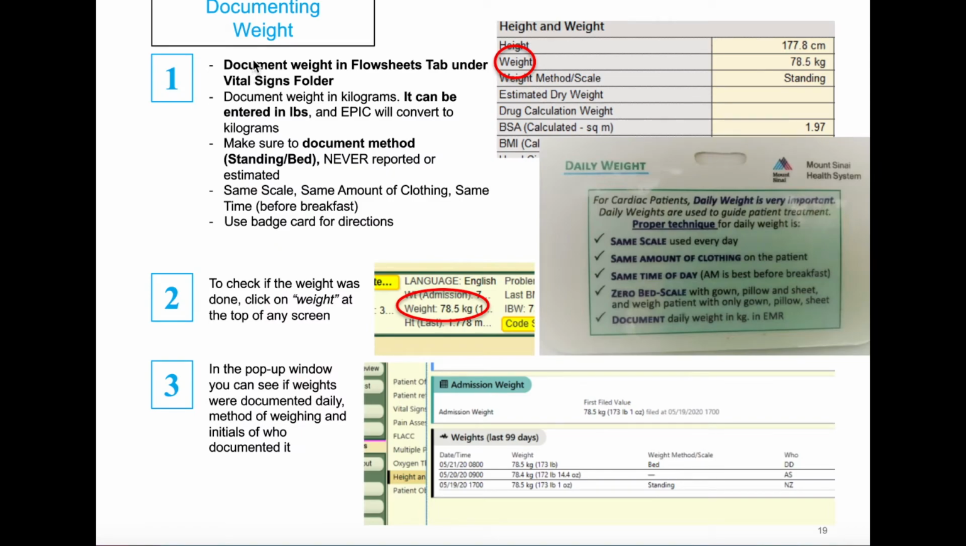To document the weight, it's really easy. You just have to go to the vital signs flow sheet, and within that flow sheet, you'll see the height and weight flow sheet. And you're going to document the weight right over here. Please make sure that the weight is documented in kilograms. You can enter it in pounds, and Epic will convert it, but just make sure it converts to kilograms. Also note to document the method that you got the weight, whether you're using a standing scale or you're going to use the bed. And please make sure to never document a weight that was reported to you or estimated.